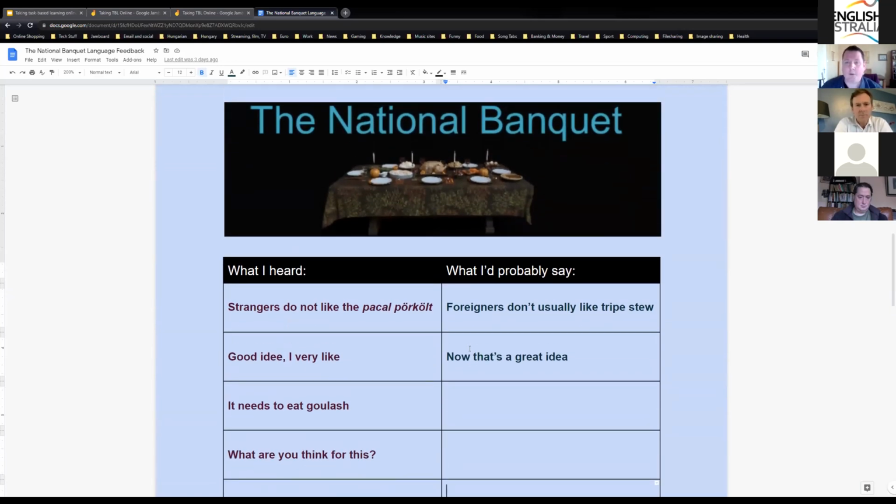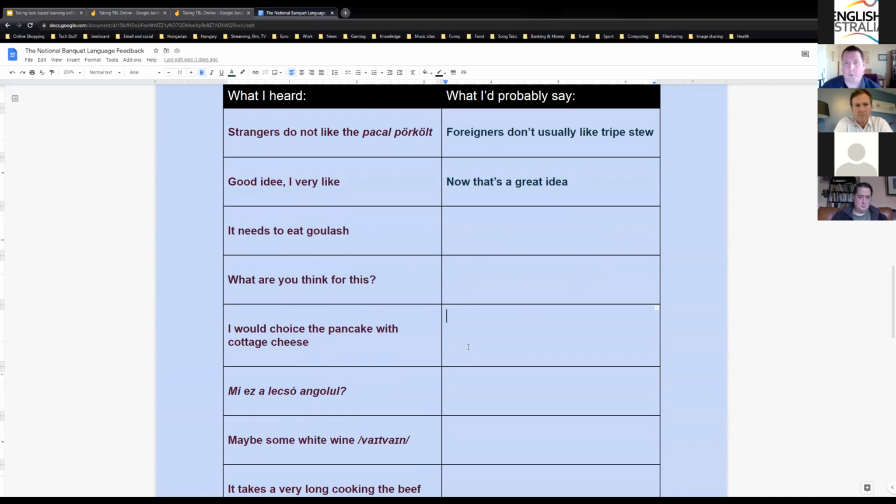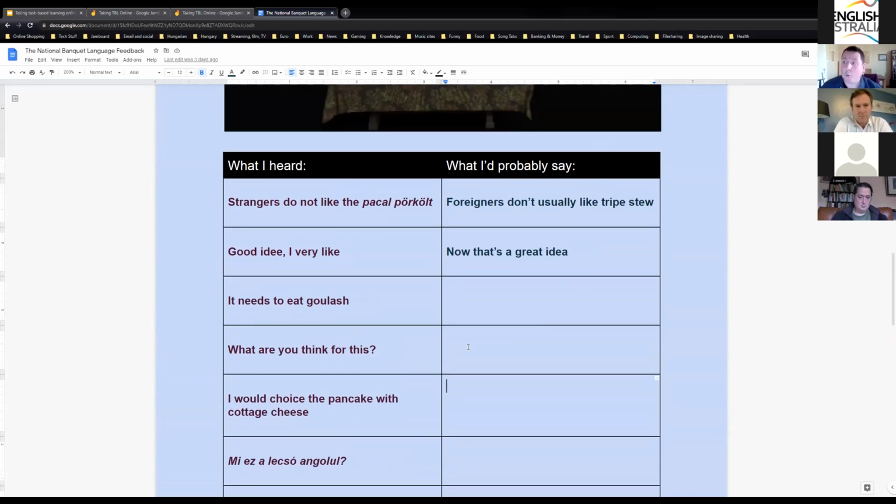So the way I would do it is, okay, the examples of what I heard on the left from the students, do 1 or 2 together as a class to work with them. Okay, I don't think you mean strangers. Do you mean people who come from other countries? What do we call that? Okay, foreigners, and so on and so forth. How do we say potsol in English? Yes, tripe stew, and you're quite right.